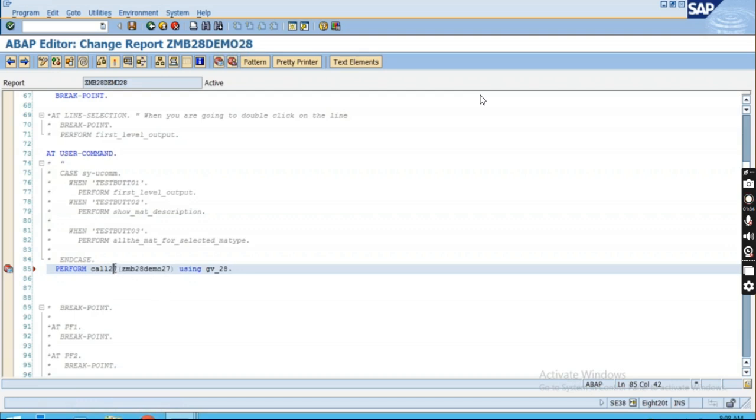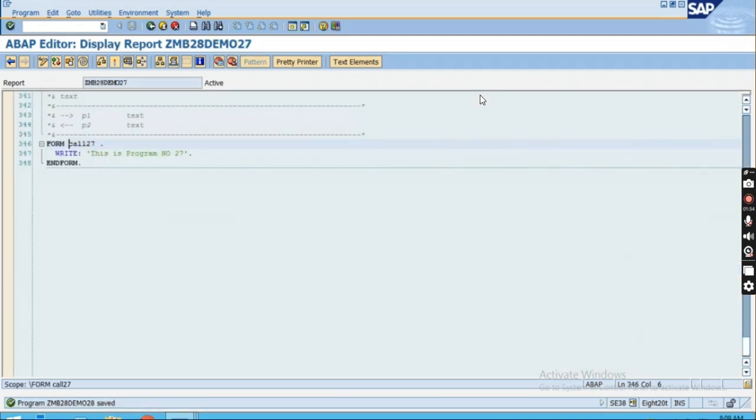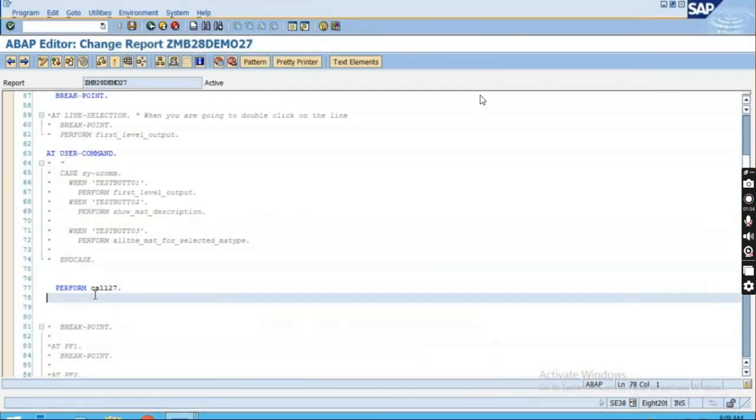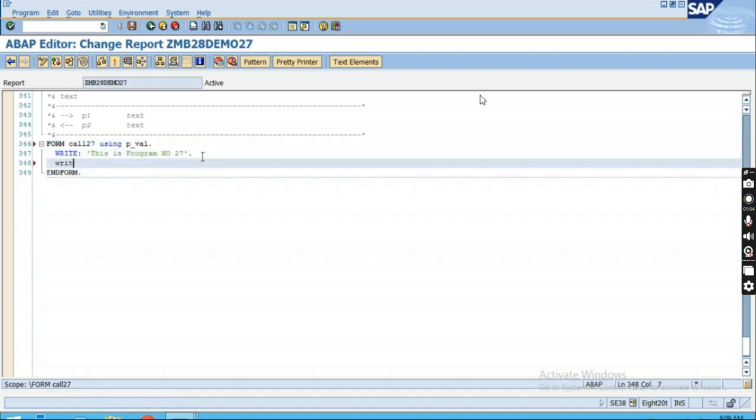So there also you'll have to define the parameter. Double click over here, click on this yes button, go into change mode in 27th. Okay, somewhere I have already opened. Come to this 27th number program, perform call, right? Here you have to give the using p_some value. Okay, and here I will just write p_val, just to show you.